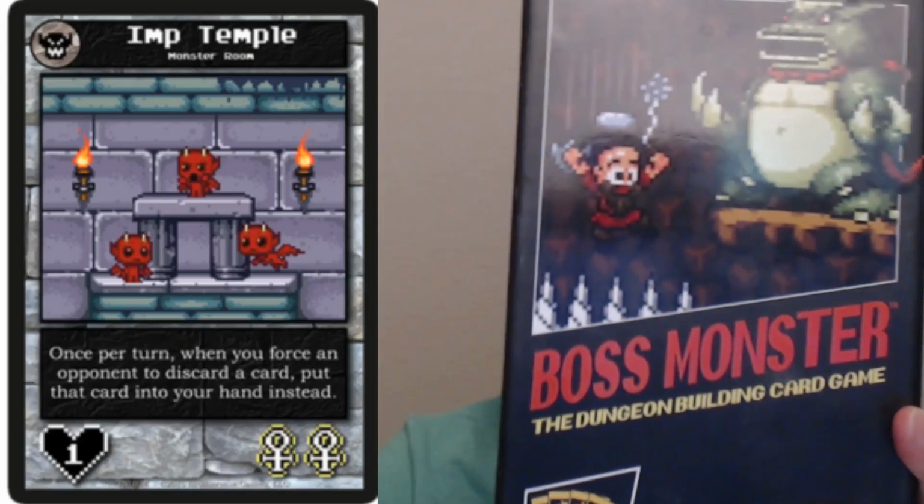Hey game designers, we are back and today we are going to be making cards like the game Boss Monster. For those of you that may or may not have played, Boss Monster is a dungeon building card game where you build rooms to attract heroes to come through your dungeon, and you can lure them in, and it's a pretty fun game. I don't know, it's been a while since I've played it, but I remember liking it.